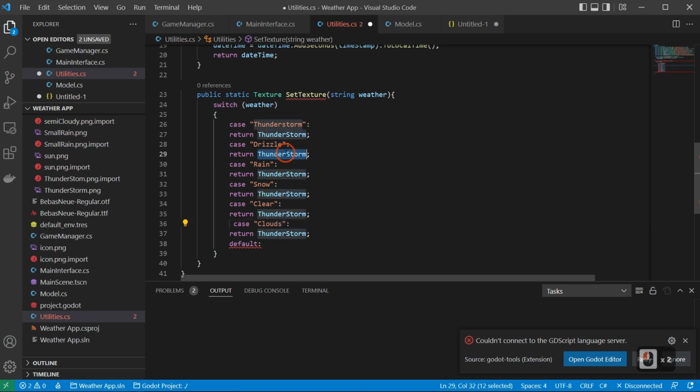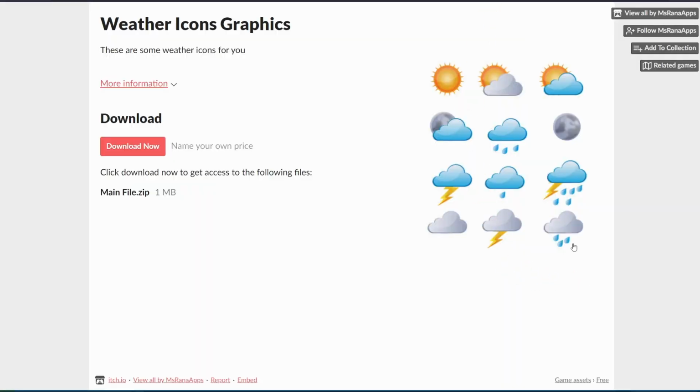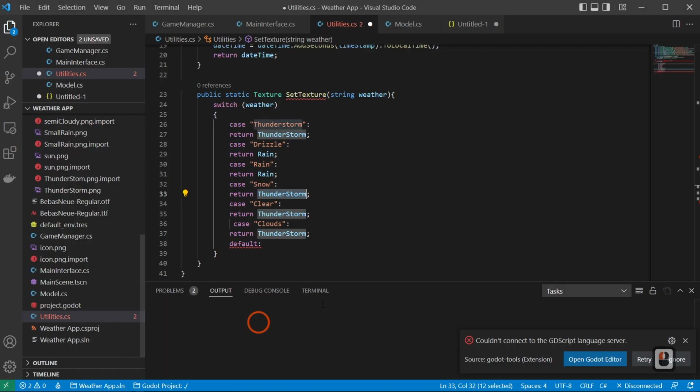And then for drizzle, we'll go ahead and return rain. For rain, we'll return rain. For snow, we don't really have a snow icon. If we look at his icon set, you'll see that we don't have an icon specifically for snow, although we do have this single rain icon, and that might be useful for us. But let's just use rain for that as well.